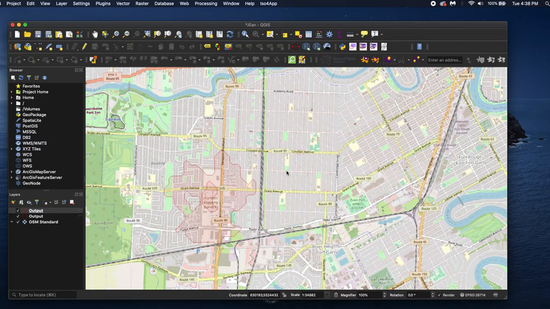Now the other thing that you can do with this tool is to highlight certain things that you can reach in a given period of time. I'm going to show you what I mean by that. The first thing that I'm going to do is query OpenStreetMap because I want to know where the bus stops are.